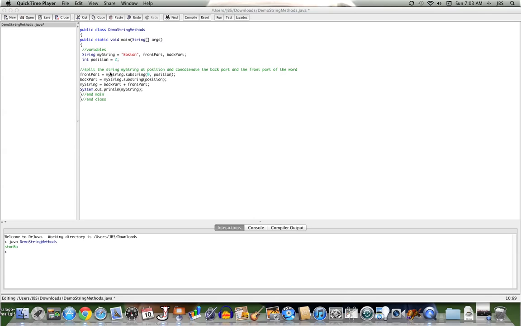Now what I'd like to do is split that string myString, which in this example has a value of Boston assigned to it. We want to split it at position and concatenate the back part and the front part of the word. So I'm going to call the method substring, called by the instance of the class String, myString. And I'm going to pass to substring two ints, 0 and the value stored in position.